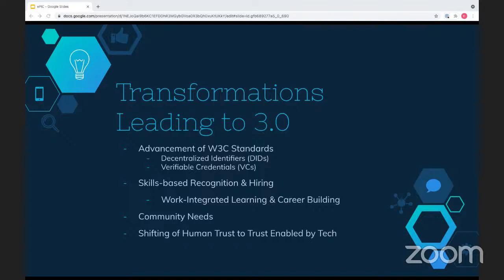And then there is also an emergence in skills-based recognition and hiring. It's still early days, but the conversation is happening. I more and more have conversations, even on the portfolio side, about work integrated learning and career building. And then from that, you have the community needs, which are extending that, even from industry trying to push data back. And then on the issue of shifting human trust, I'll let Carrie talk a little bit about that. Oh yeah, sure, thanks.